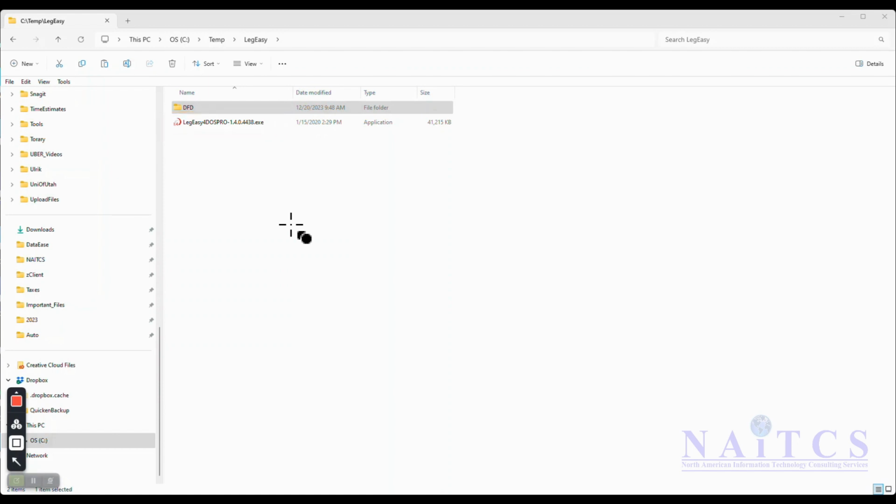It comes as one pre-packaged exe file, and then there's a database in a folder, which is version 4.53. It is sitting on my local drive, C, temp, and then LegEasy for this demonstration purposes. Now I'm going to double click on this.